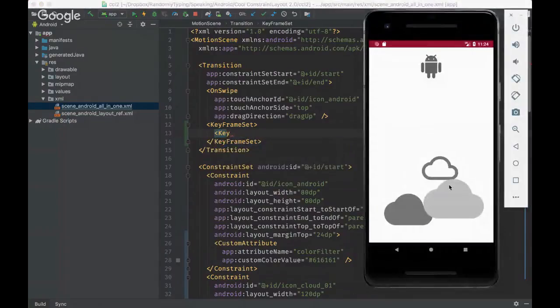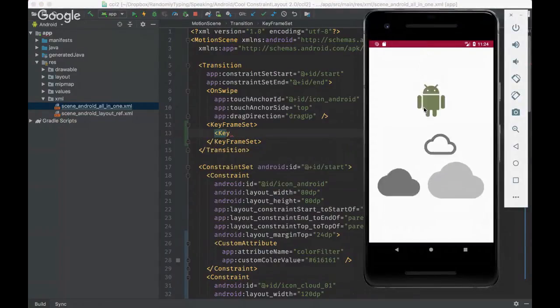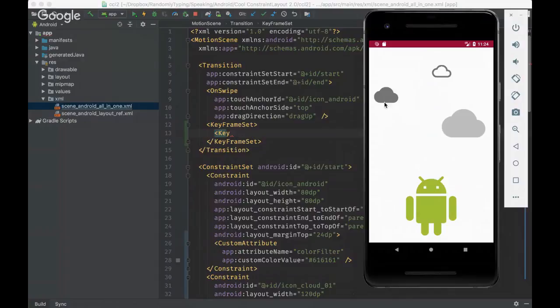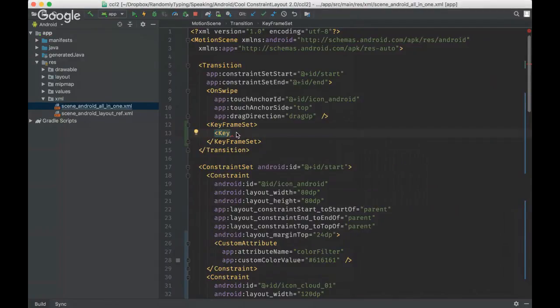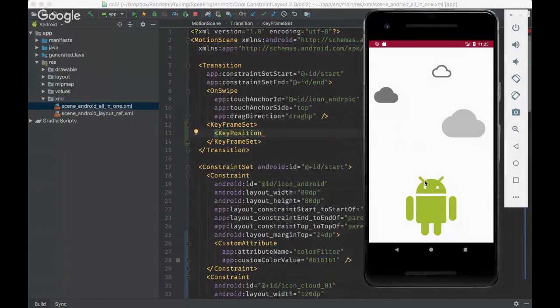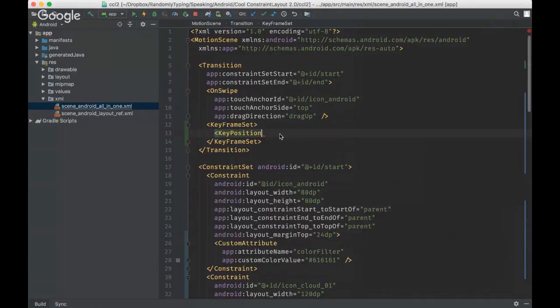Right now, MotionLayout is drawing a path from the start and end state, and then just moving the icons along that path. I can actually use key positions to alter the path of that. So there's a straight line going from the start to the end, and I can make the cloud move a little bit off of that straight-line shortest path. And I do that using a key position.